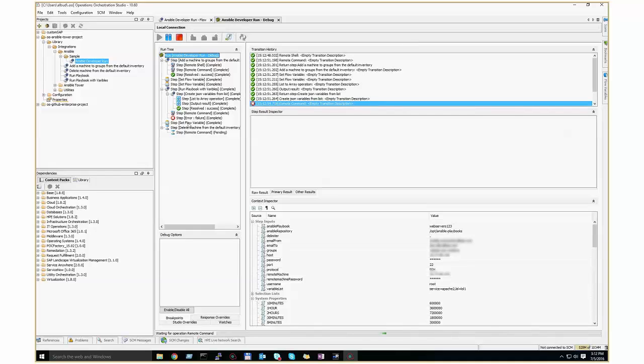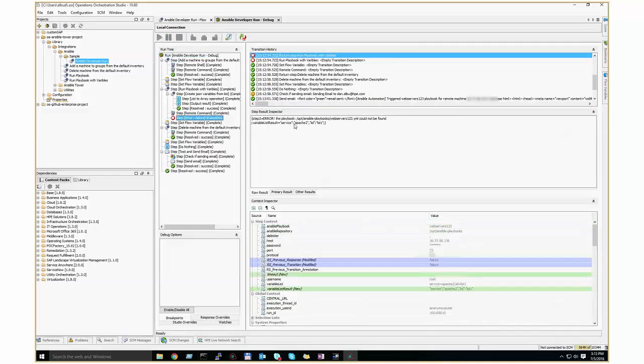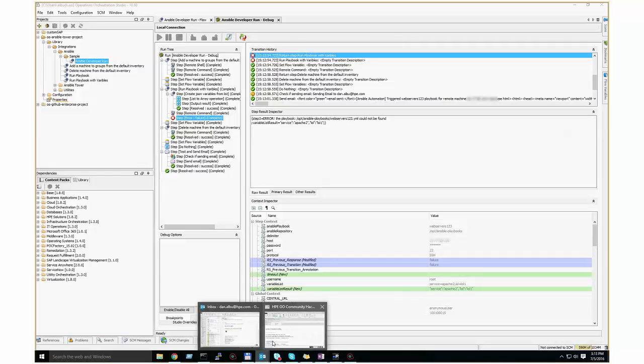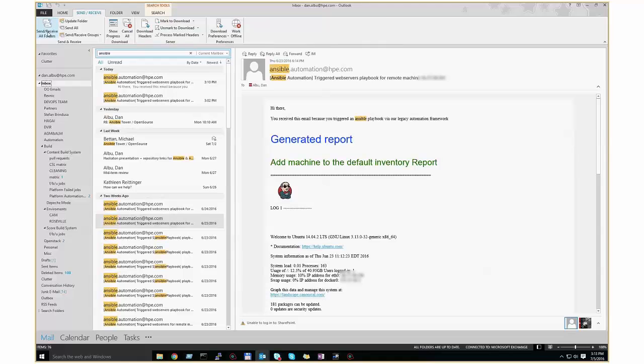So as you can see here, it tried to run the command, but it failed. These were the variables sent to the playbook, and then we have the email sent. And now we just need to wait a bit for the email.